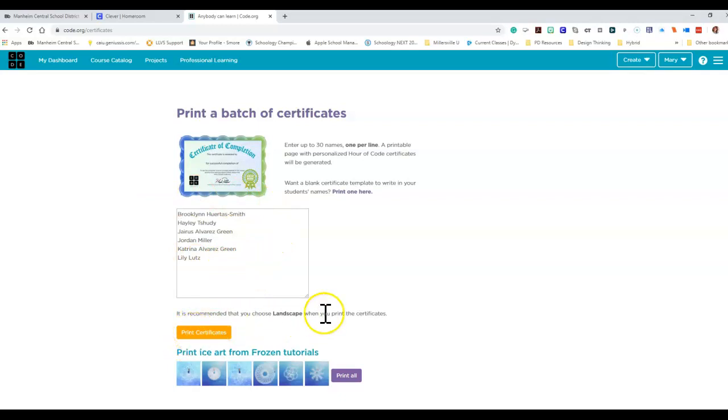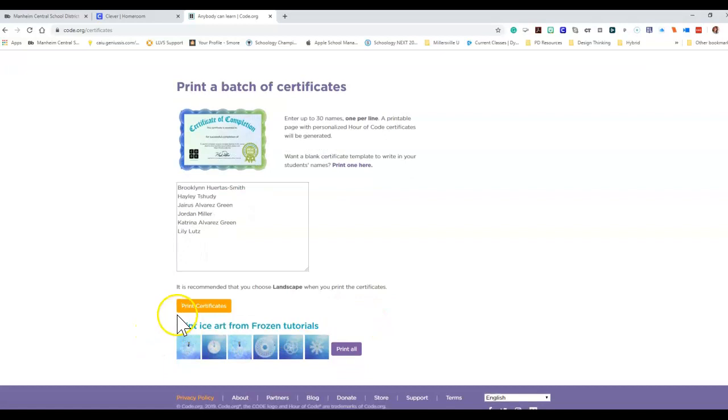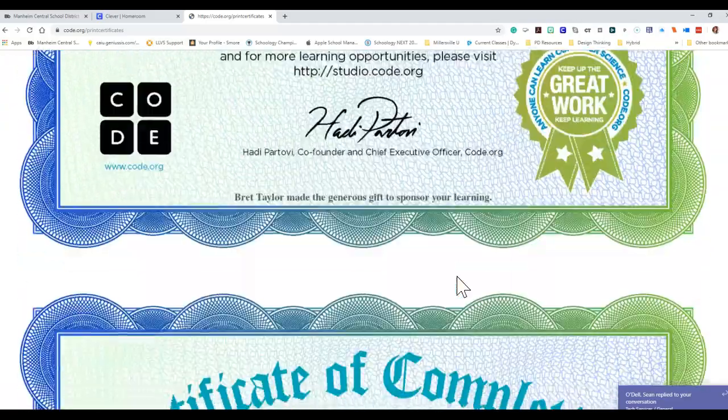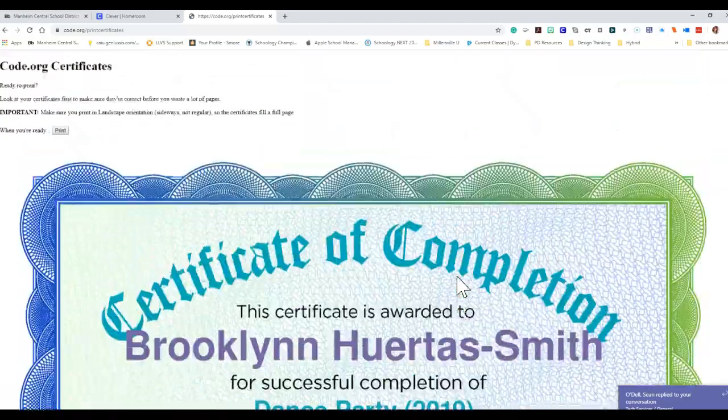And then you can see that if you are going to print them, it says like, how do you want it to look? And then you can hit print certificates, and it's going to print them for you. And then you're going to see it looks pretty cool. And print them off for your students so they can take them home and show their family.